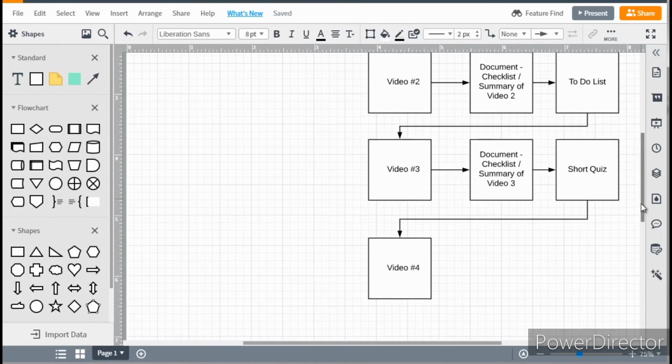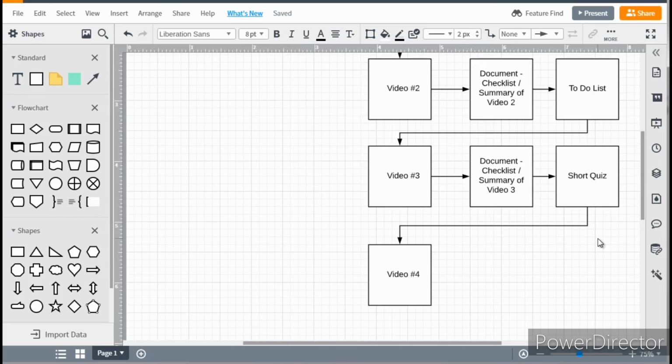Now, you could set it up so that in order for them to move to video 4, they have to get the questions right. But from our findings, what we found is a lot of times that can become frustrating, especially if they answer it wrong. So what that does is it makes things negative, and we don't want to create a negative environment. You want to keep things positive and keep them excited. So let's move from a short quiz to video number 4.